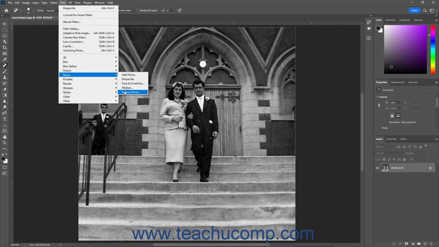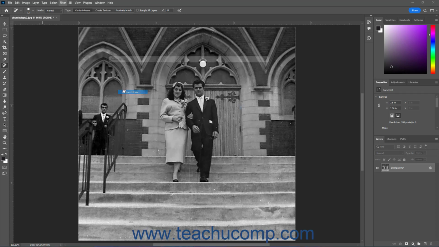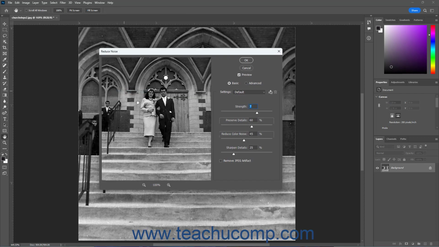To reduce luminance noise and color noise, select the Reduce Noise filter. In the Reduce Noise dialog box, to reduce the noise in the composite color channel, select the Basic option. To reduce the noise in the composite color channel and each individual color channel if needed, select the Advanced option button. If you select the Advanced option, then click the Overall tab to set the overall noise reduction. To set the overall noise reduction for the Basic option, or the Overall tab if using the Advanced Noise Reduction, use the Strength slider to set the strength of the luminance noise reduction.